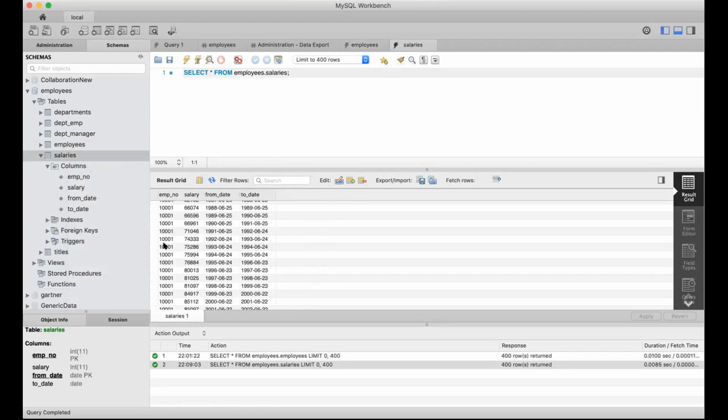You'll see that I have an employee number and I have a salary, a from date, a to date. Now, this table has no information about the employee. It only has the key, the employee number. So what I want to do is join the salaries table with the employees. So let's do that now.